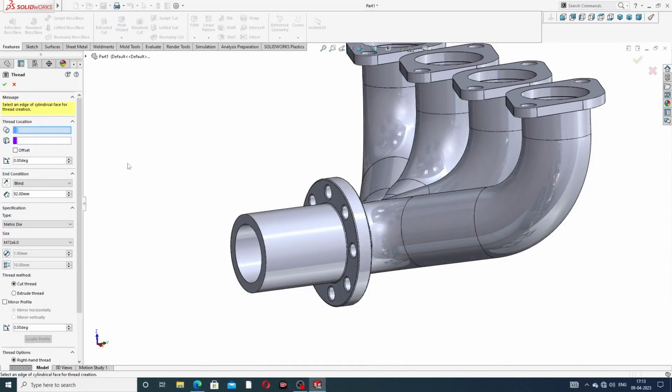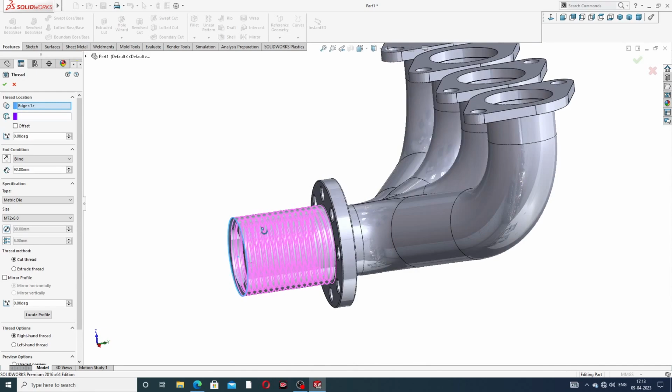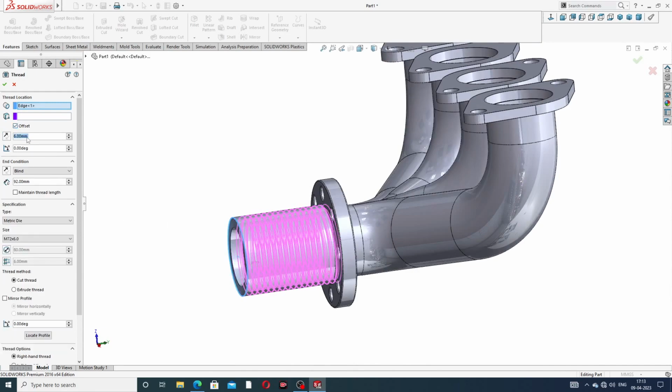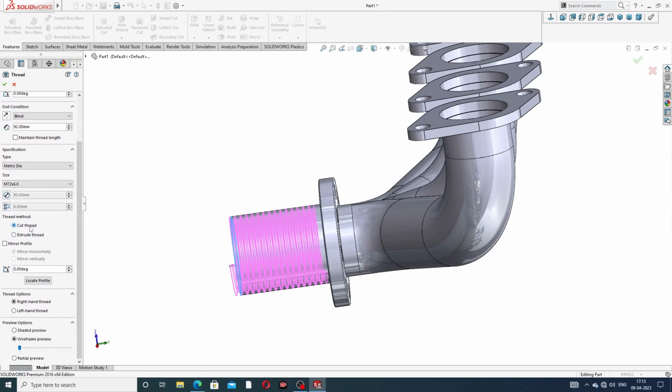and use a thread. Select this. Offset is used here 6 millimeter, direction is outward. This is perfect, and this is 92 millimeter, and use metric die. This M72 multiplied by 6 means size is M72 and this 6 millimeter is pitch. Also cut thread is perfect, and right handed cut thread is perfect. All is looking perfect, and click OK.